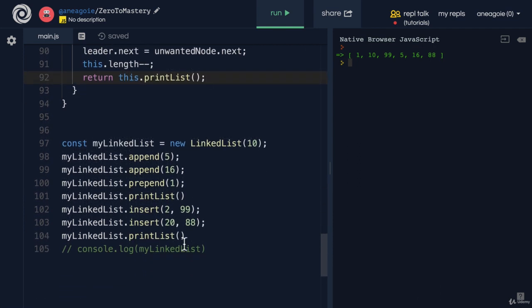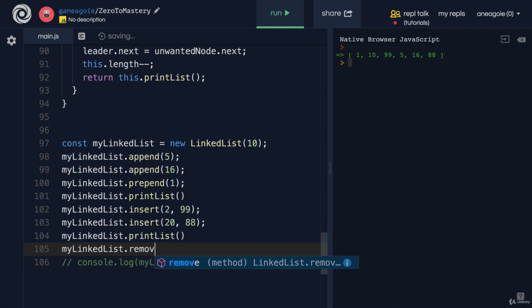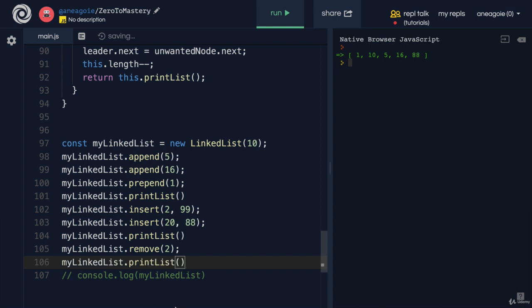Let's go down here and make sure this works. I'm going to say that we want to myLinkedList.remove at index of 2. So let's remove the 99. I'm going to run this. Look at that. We've removed 99. If I run remove again at index of 2, that is to remove 5. Oh, not printList, remove. And we click run, 5 gets deleted.